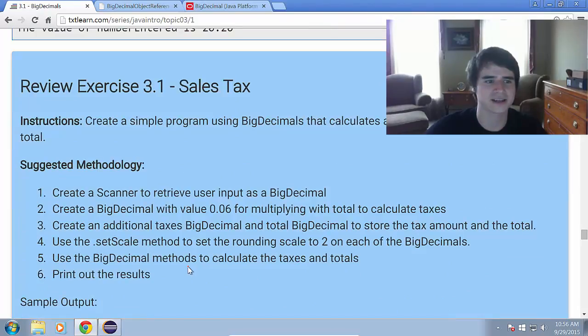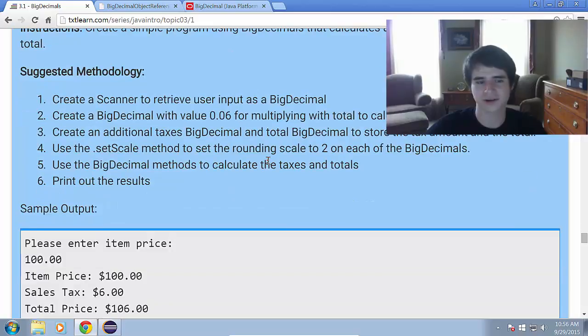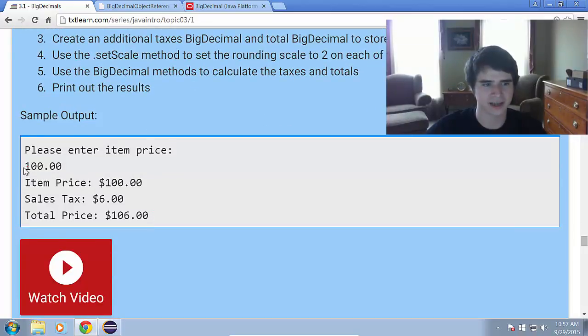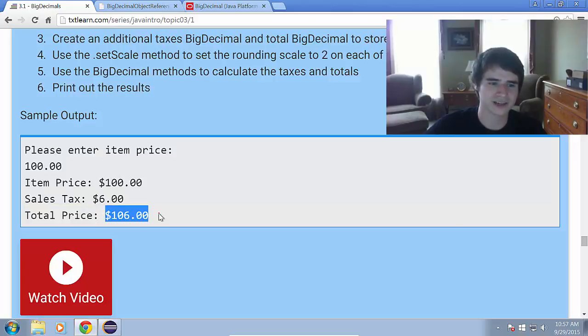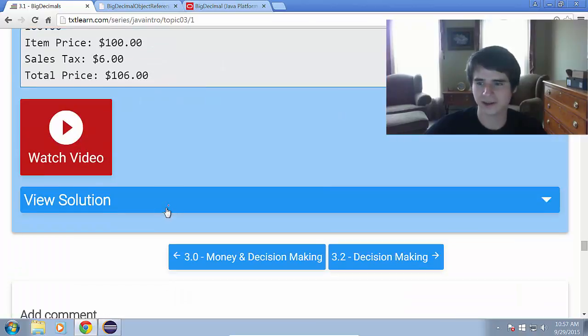The review exercise here is to create a program using big decimals that calculates a sales tax. I'm in Pennsylvania, so I chose 6%. You can use whatever percent you want, but for my demo, I do 6%. So we're going to have a program where we enter the item price, we store that value in a big decimal, and we calculate the sales tax in another big decimal, and then we get the total price of that sale: we add the sales tax and the item price together, and we print out the total price of that item. So that is a pretty easy program there.